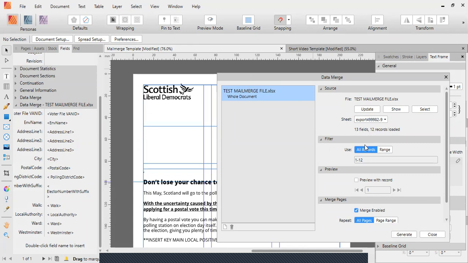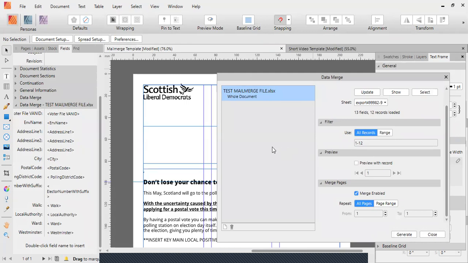Okay, you've also got options here to filter how many of the records you want to merge. You can either merge all of them or just choose a range of them. Okay, but we'll stick with all. And I will come back to the other things further down in a second. Okay, so now that we've loaded that merge file in, you'll also see in the Fields Studio tab under Data Merge, we've got a list of all of those fields, those 13 fields that are in this file. So we've got the van ID, envelope name, address 1, 2, 3, city, postcode, etc., and a few others that may or may not be useful depending on what you're doing.